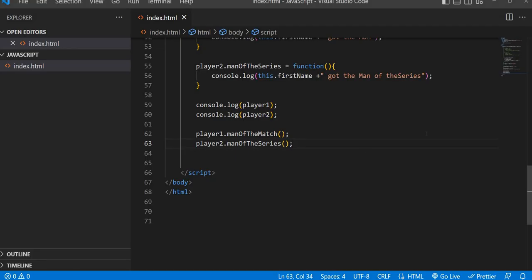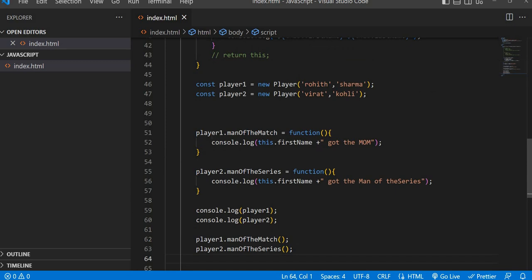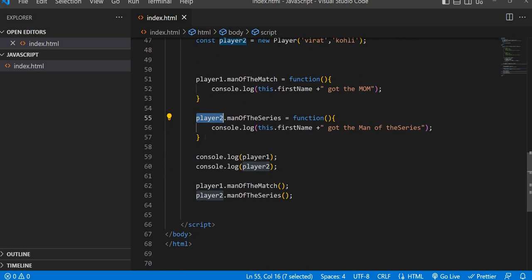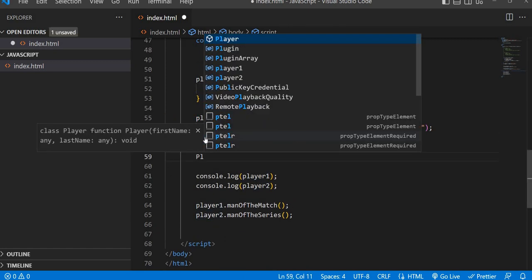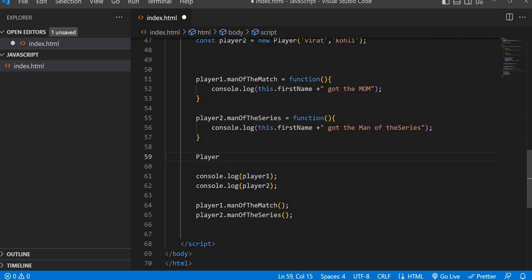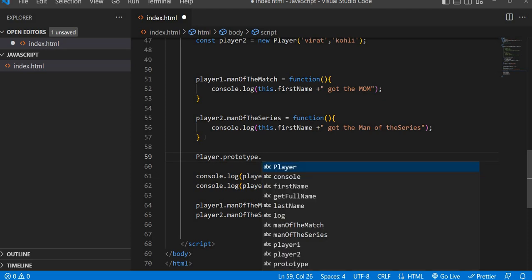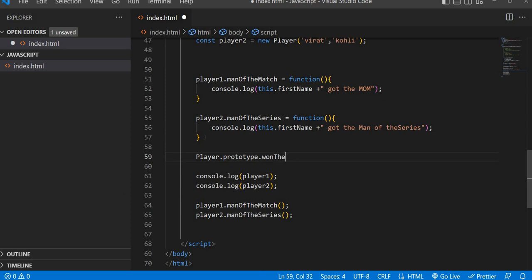So now I'm writing some code. Instead of attaching a method to player 1 and player 2, I want to attach a method directly to the player prototype. So if you want to attach some method to that prototype, just do Player dot prototype dot, and give a method name. This is wonTheWorldCup, because that's a team effort. So that is going to be shared between all the people.